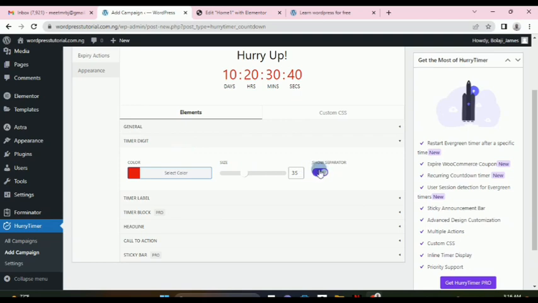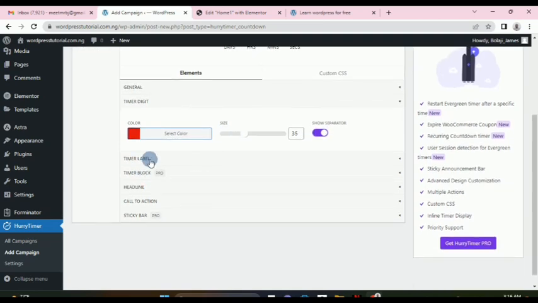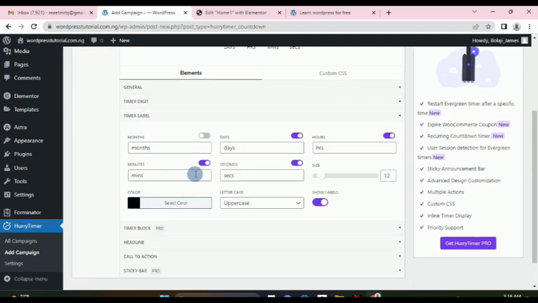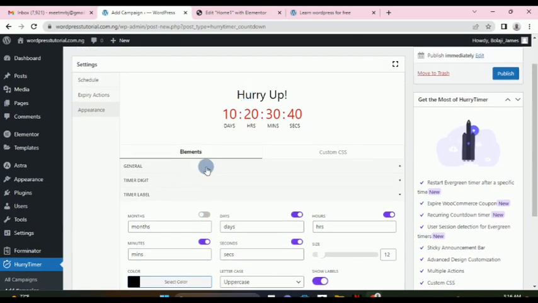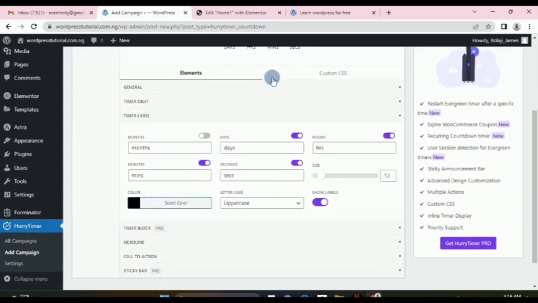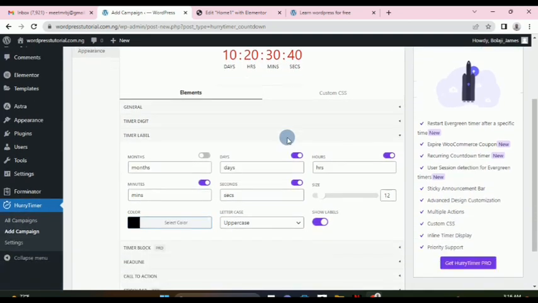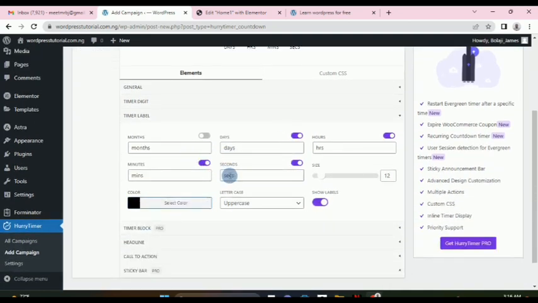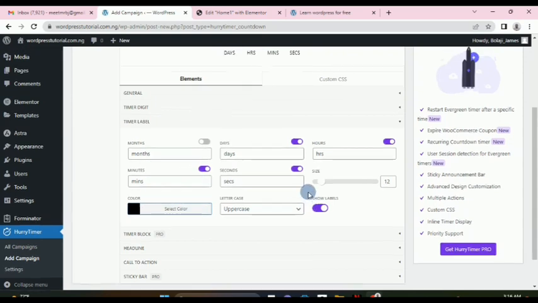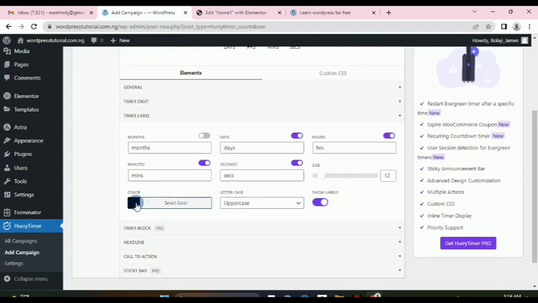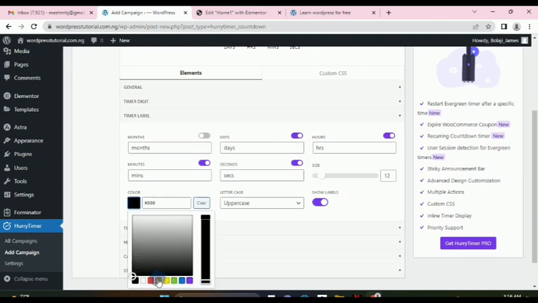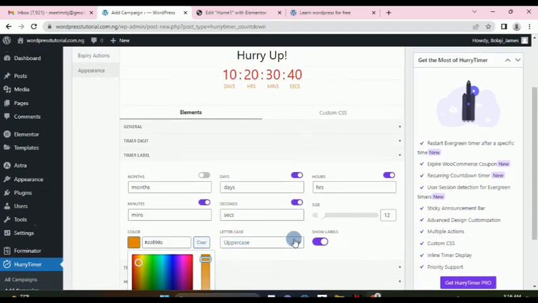Then the size, you can have it there. Then the timer label, that is "hurry up". Sorry, this date, month, days, hours, and the rest. So you can see them here. You can decide that you want to change their colors as well. So you can pick a color, maybe the one that resonates with our brand, like this.